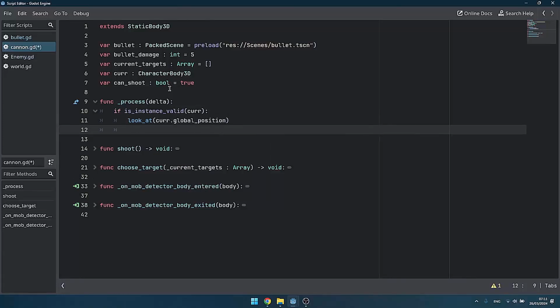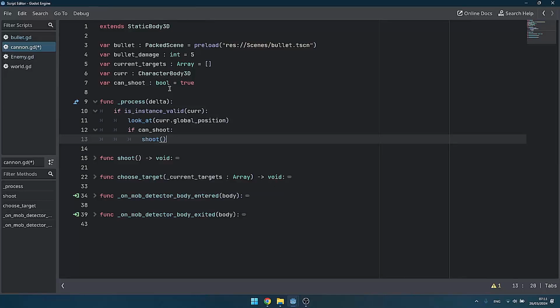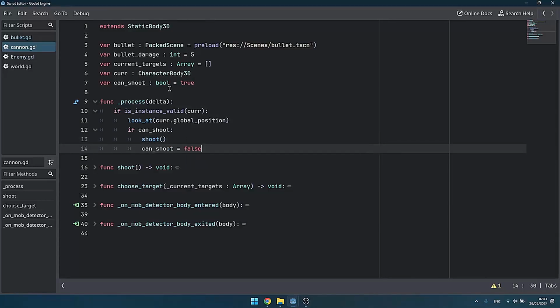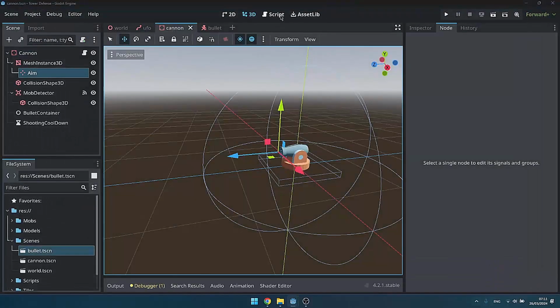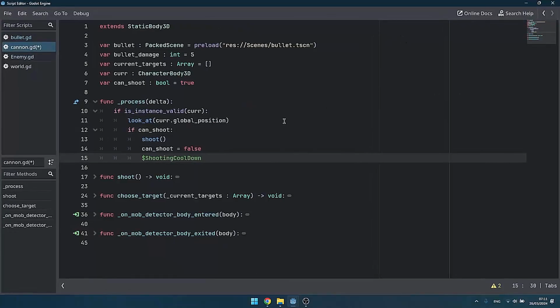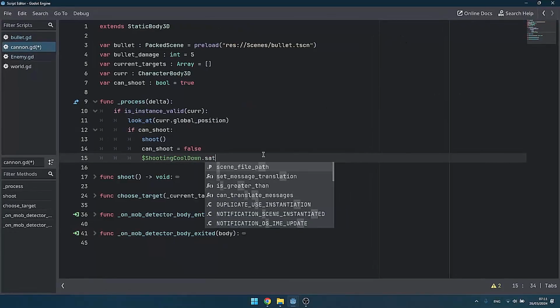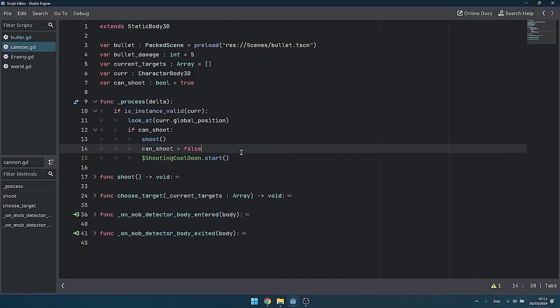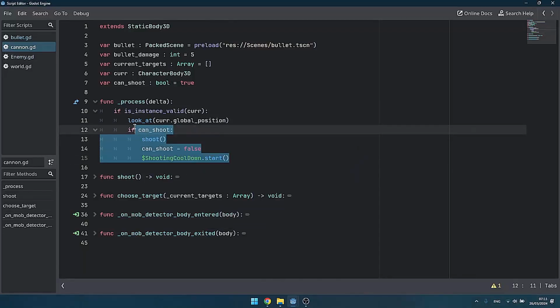And we want to check, now that we're looking at it, if I can shoot it. So if can shoot is true, we just want to shoot. We want to switch can shoot to false. And we want to start our timer. Dot start. This way we can have a shooting cooldown or a delay between each shot.